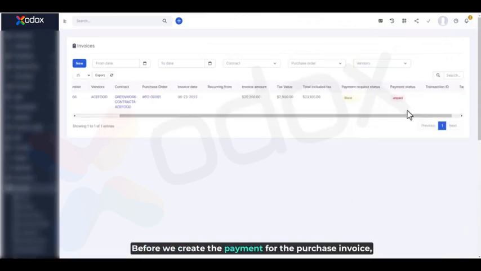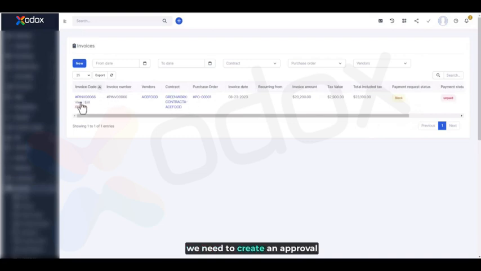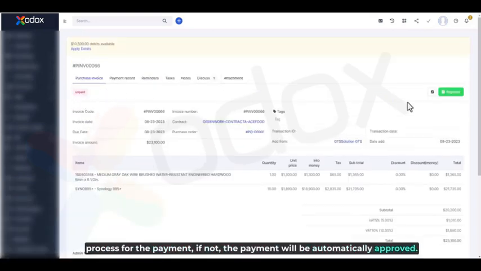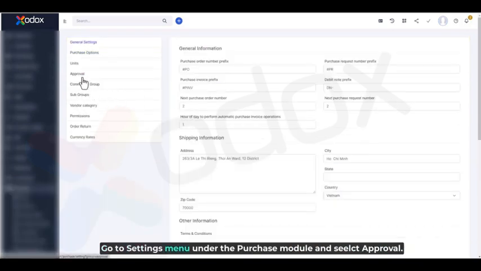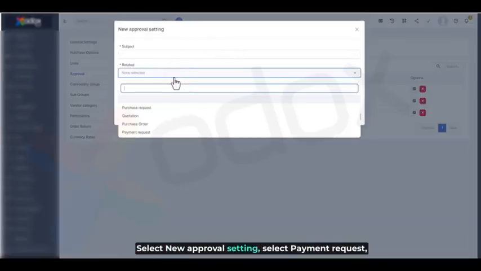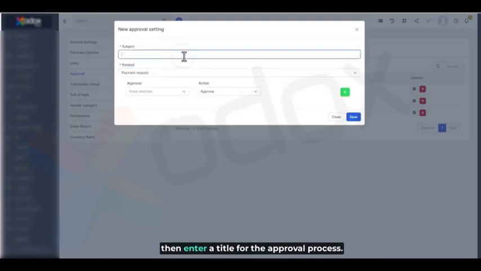Before we create the payment for the purchase invoice, we need to create an approval process for the payment. If not, the payment will be automatically approved. Go to Settings menu under the Purchase module and Sealed Approval. Select New Approval Setting, select Payment Request, then enter a title for the approval process. Select the approver needed for the process.